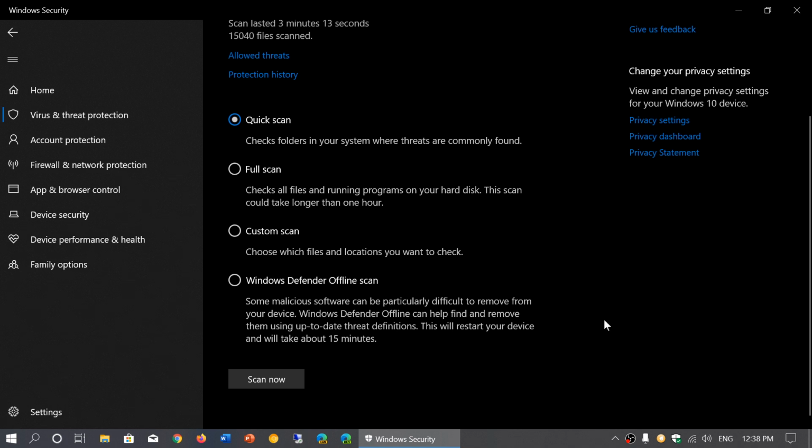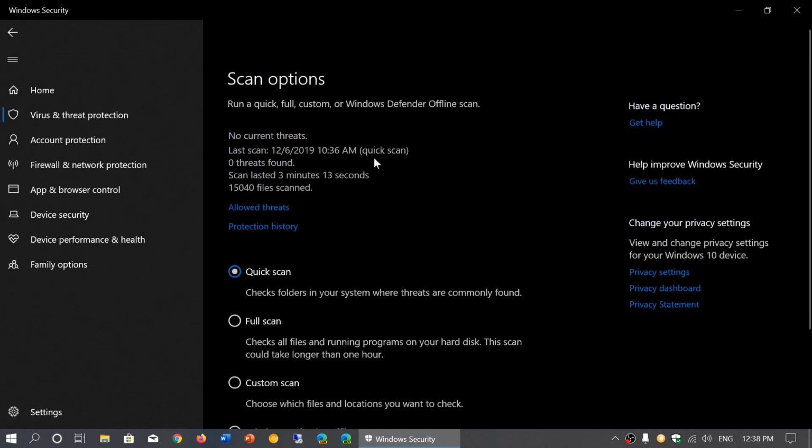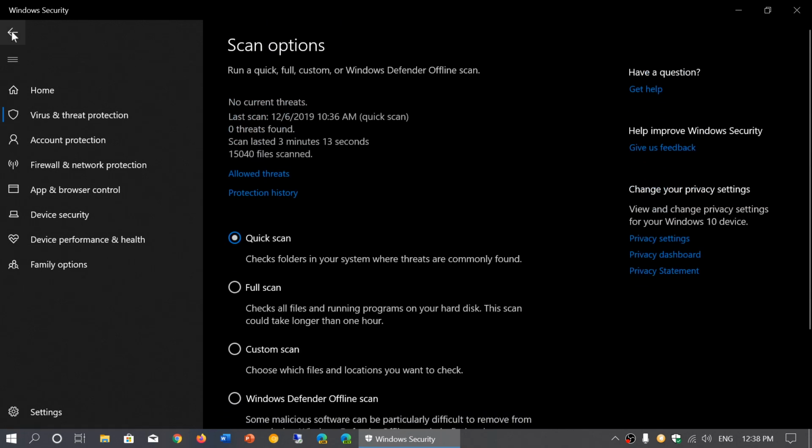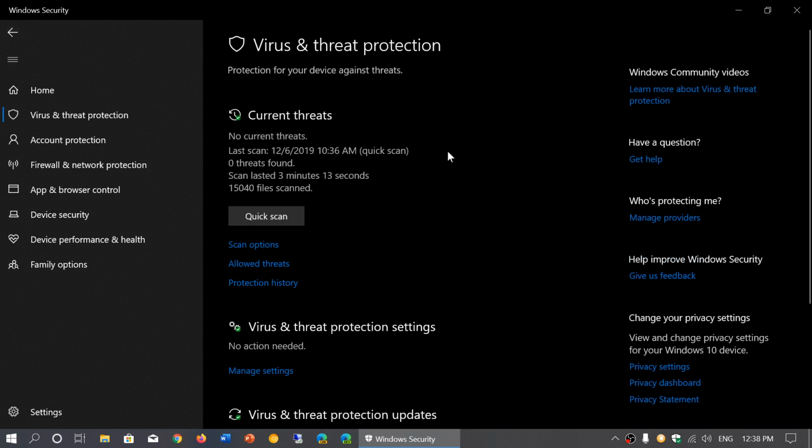By doing an offline scan, it actually will scan all the files on your PC at startup before Windows boots. Now, remember, if you do this, it might take a long time before your system actually boots up. But it's very, very nice that you have these scan options for Windows Defender.